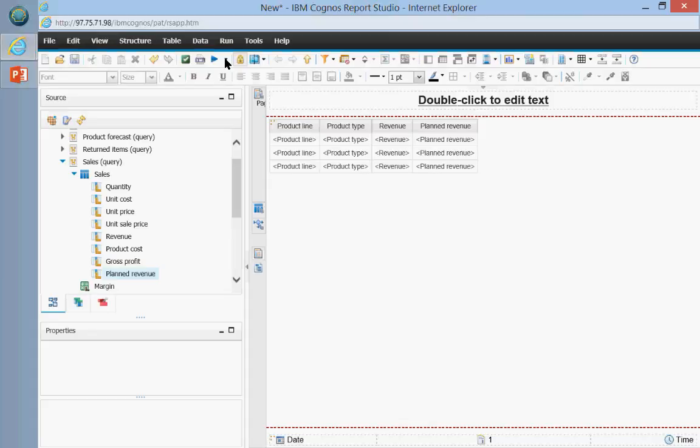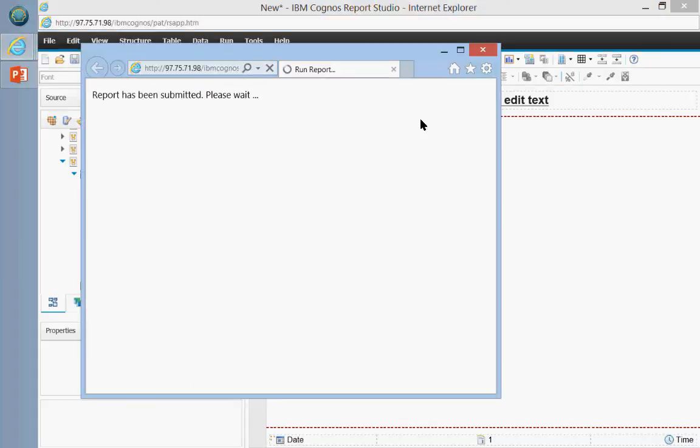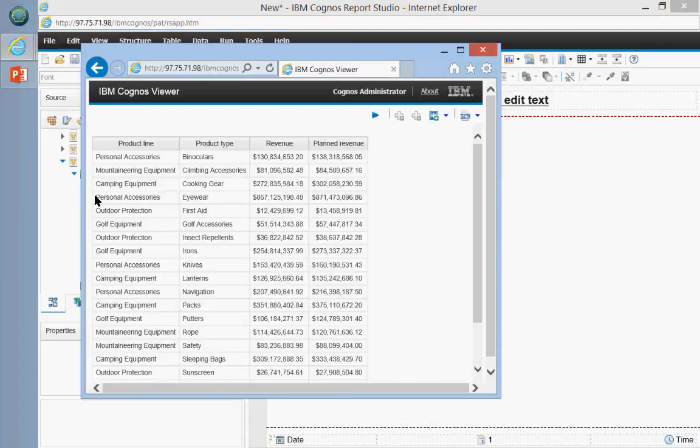So if I run this report now, I'll see that for personal accessories, for binoculars, I generated $130 million in revenue, but my plan was $138 million. Same thing, for example, for personal accessories eyewear: we generated $867 million, but the plan was $871 million. Again, this is a very basic, simple report.